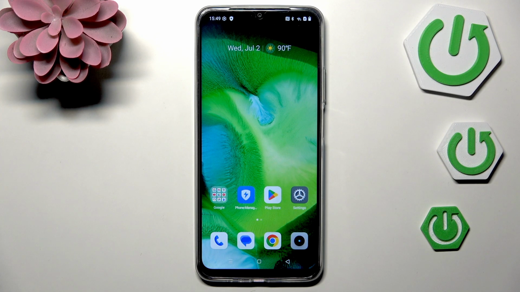Hi everyone, in front of me I've got REALME C63 and let me share with you how to change the system language on this device.